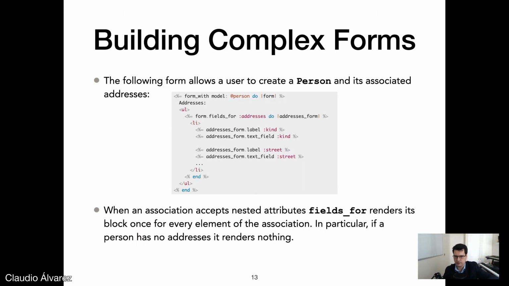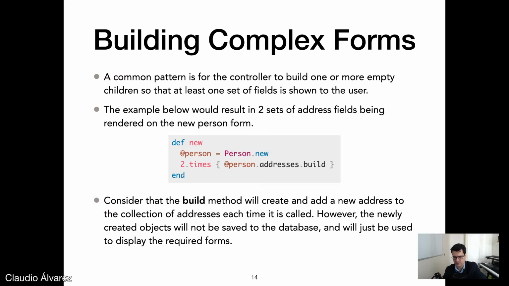You see that the form builder, when it looks for the addresses, will need objects in the addresses collection. So you've got the addresses collection. This takes the name of the association. The person has many addresses. So fields for addresses will look for this collection of addresses, which will contain newly created models that haven't been stored to the database.